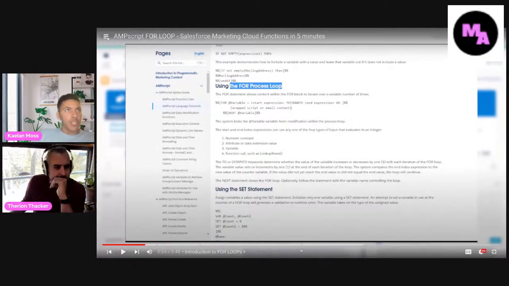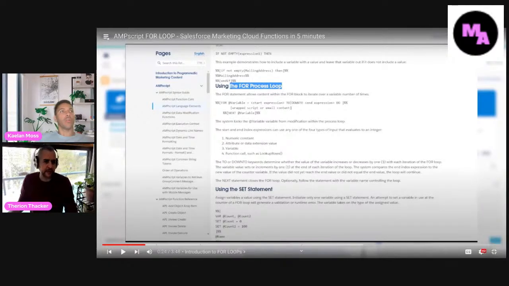So we end the expression and do something. What I'm seeing now is the wrapped script or email content you want to put in that for loop, and then next variable to tell it which one. So start expression down to the end expression, do this wrap script or email content, and then next variable.